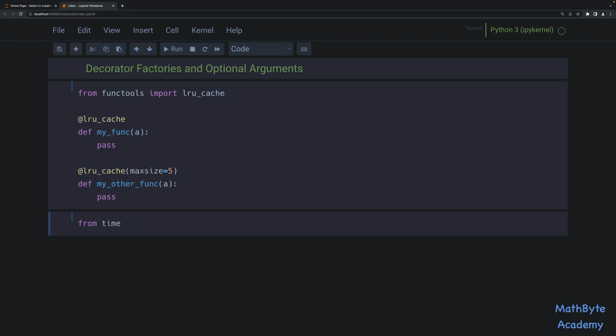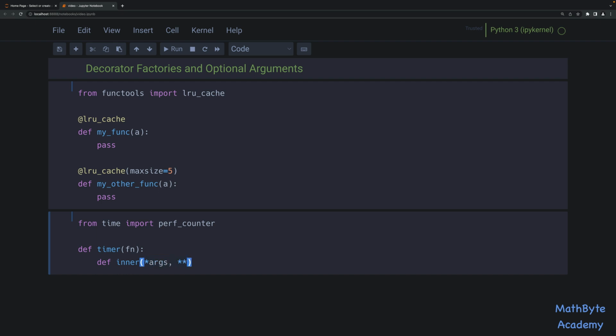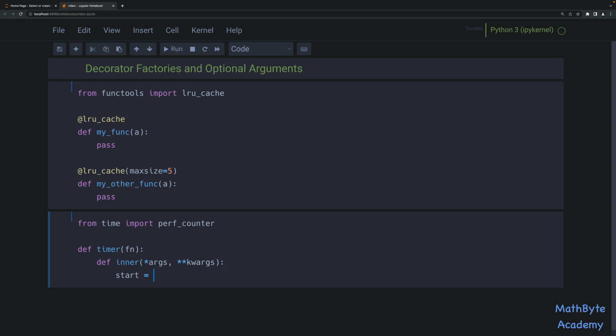So I'm going to need perf counter from that. So from time, I'm going to import perf counter, and then I'm going to create my decorator. My decorator is going to be called timer. It's going to decorate a function. Then we're going to create our inner function, which is going to basically allow any kind of arguments being passed to it, positional and or keyword only. Then we're going to say start equals perf counter, so that we're going to probe the perf counter. We're going to call the original function with whatever the arguments are, like so.